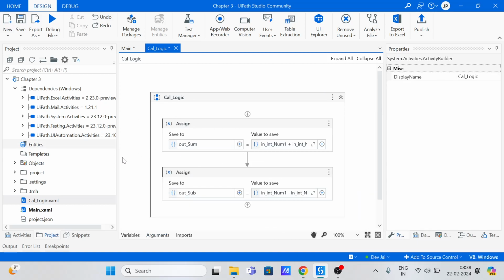Okay, I can do multiply, divide, I am doing that too. Okay, so we are just explaining what arguments are, we're not creating a calculator.